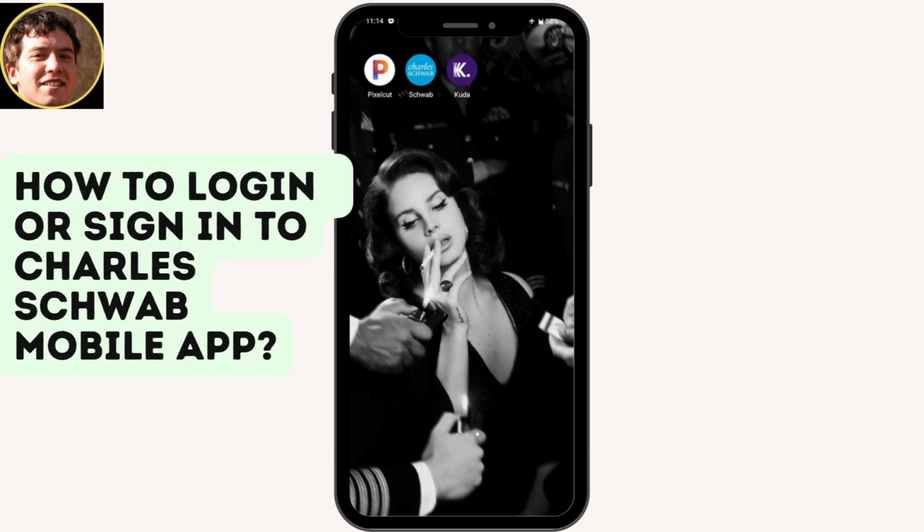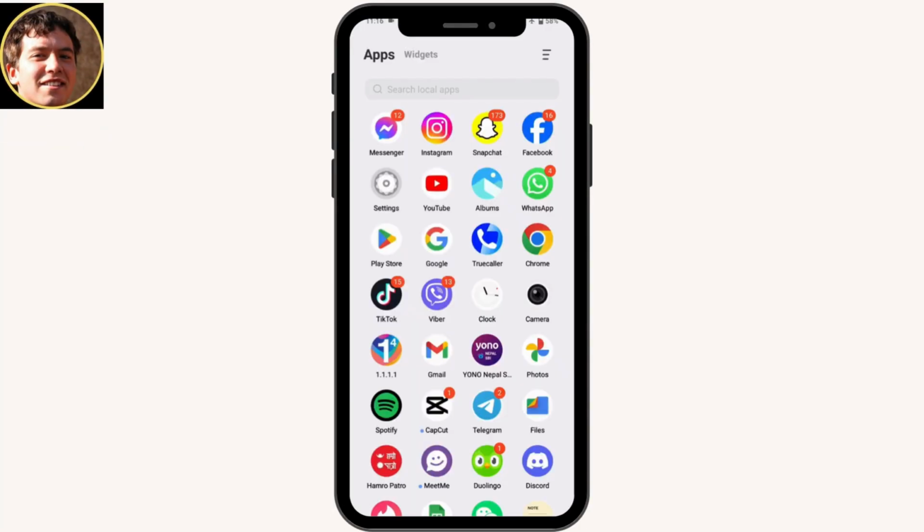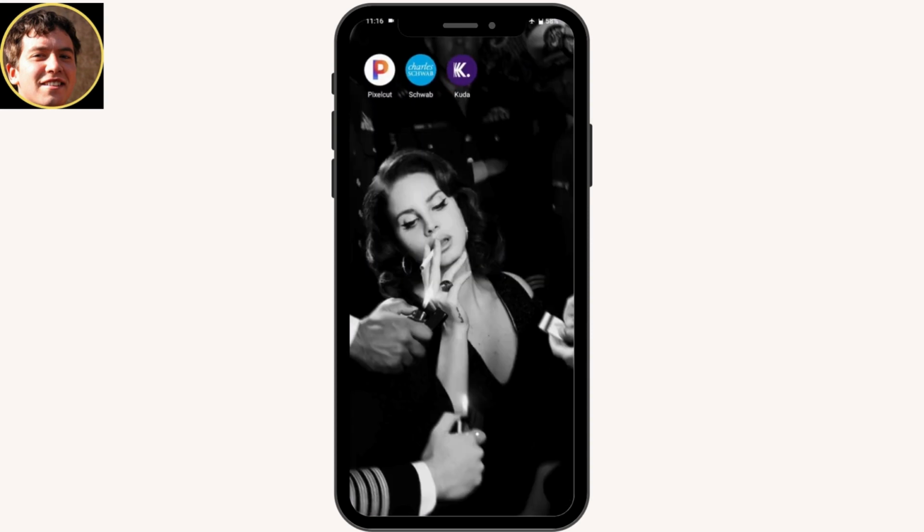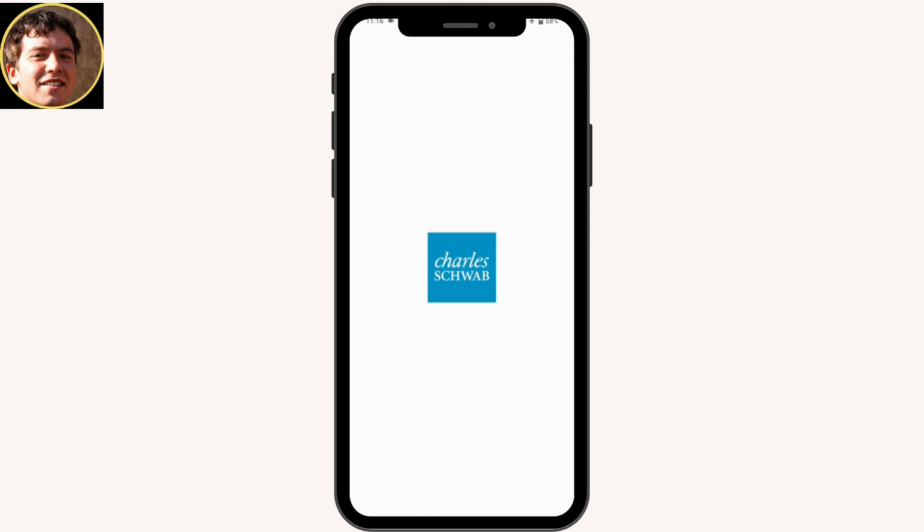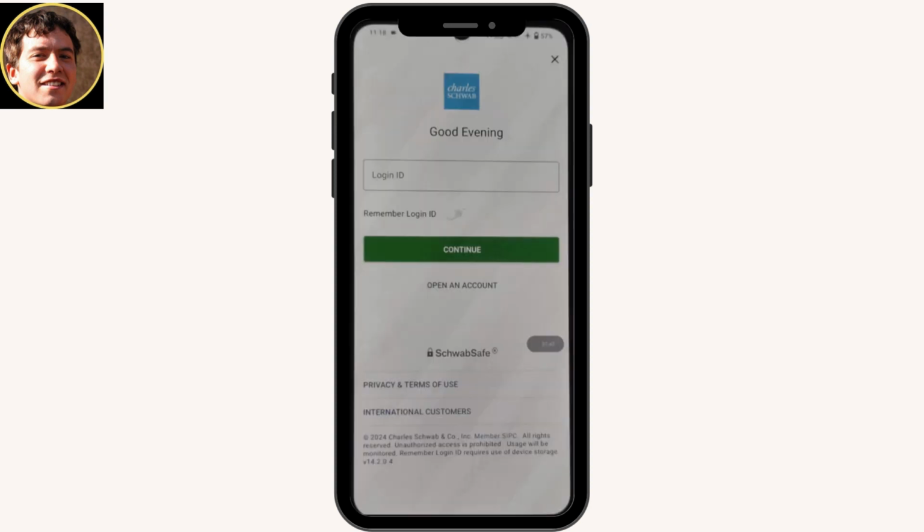How to log in or sign in to the Charles Schwab mobile app. If you want to log in or sign in to your Charles Schwab mobile app, then first you need to open up your application. So make sure to install the application from your Play Store or your App Store. Once you've installed it, open the application, and now you can simply go to the login page, or it will automatically take you to the login page.